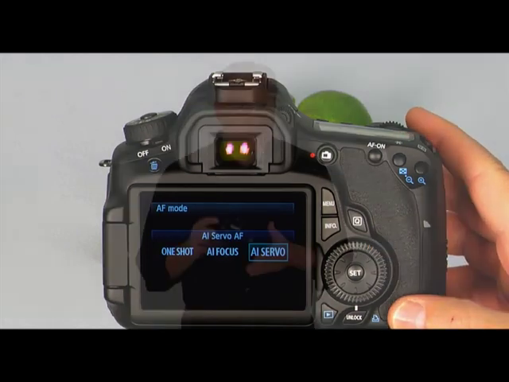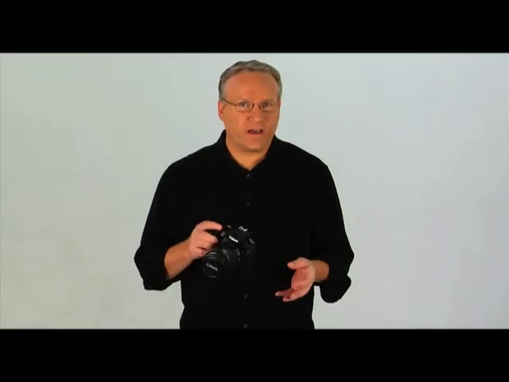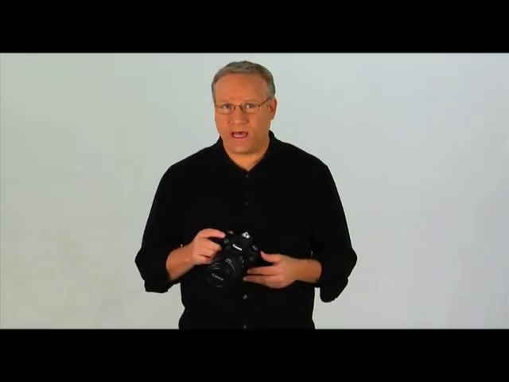One-shot AF is best suited for shooting subjects that are not moving. When focus is achieved, the AF point which achieved focus will flash in red, and the focus confirmation light in the viewfinder will also light.